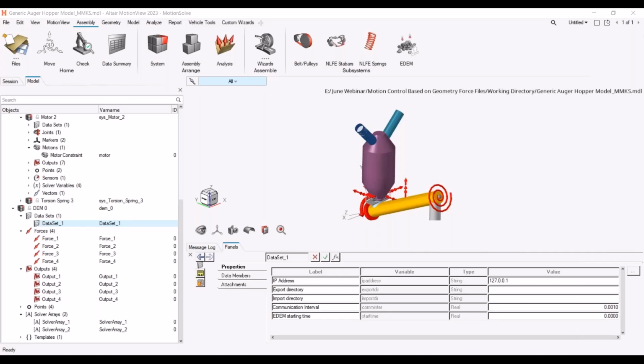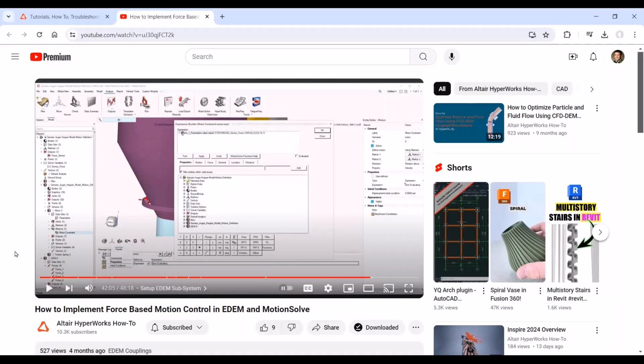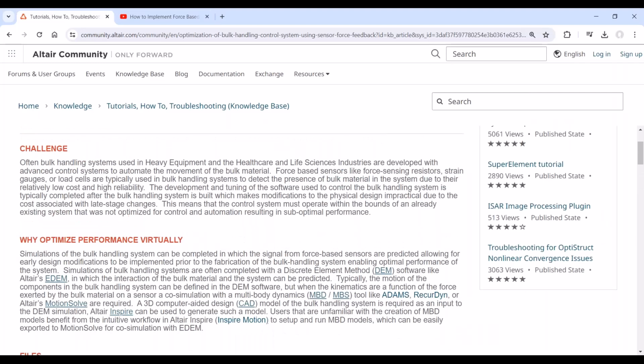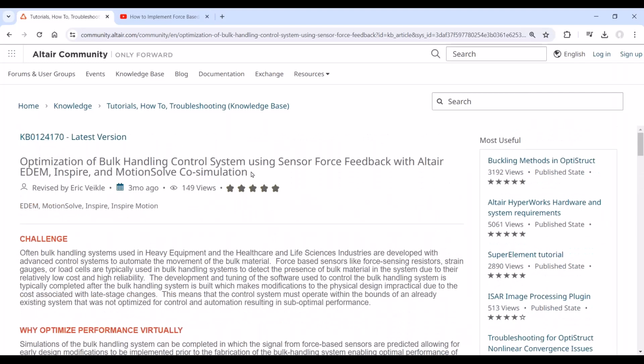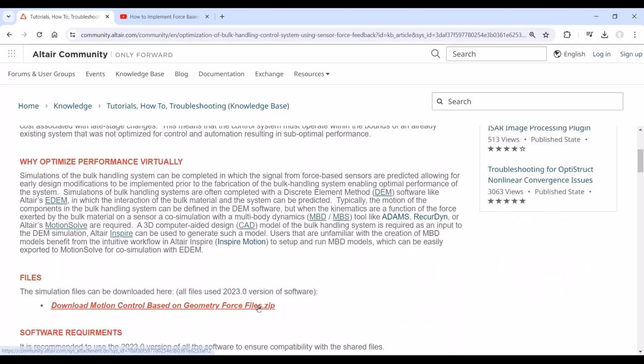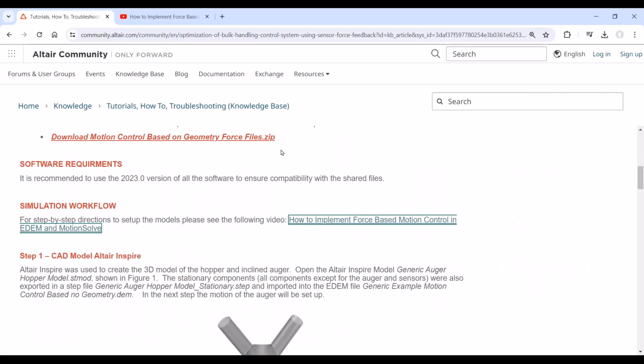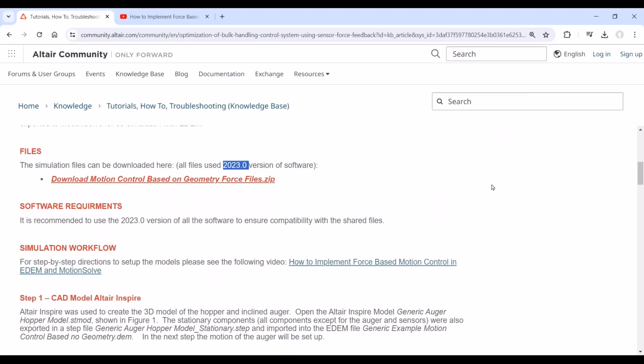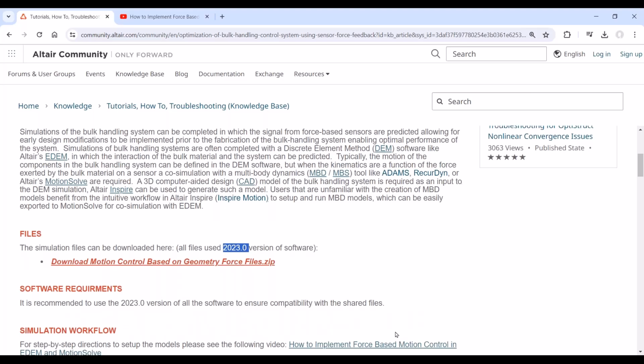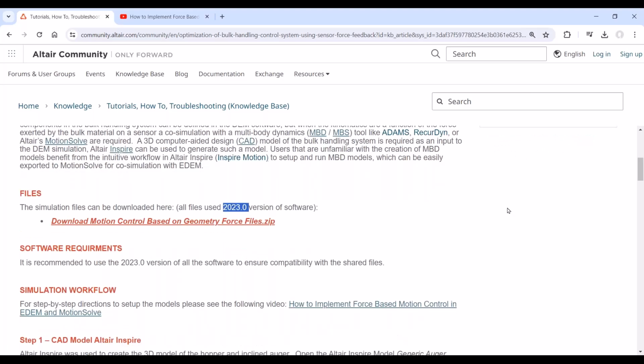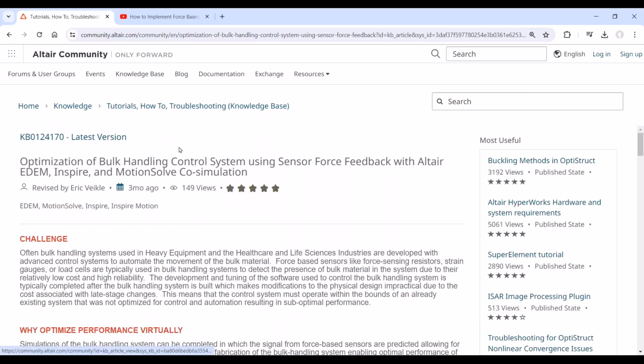Okay, maybe just a final recap, to go back to the beginning of the presentation. If you go to the Altair Community, you've got access to the models that I worked with here, that I downloaded those components. Please note that that was all done in 2023.0. And there is this link to the YouTube videos that have a walkthrough from start to end of how to implement the control of the motion of a component in a DEM simulation by leveraging MotionSolve.